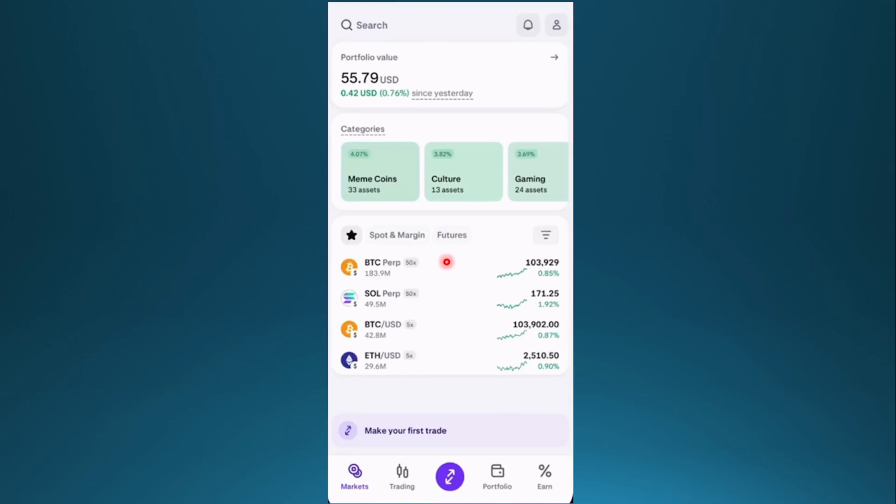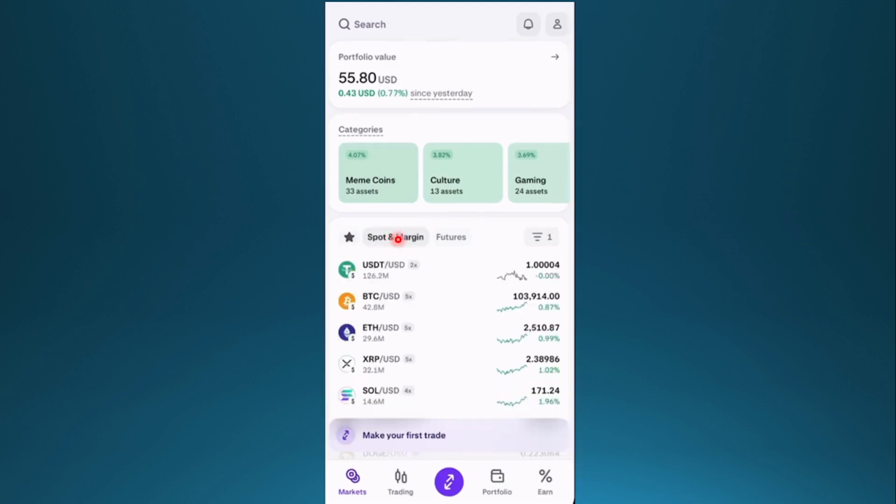Hey guys, in this video I'll show you how to trade with leverage on Kraken Pro. Very easy. First launch Kraken, come here, click on spot and margin, under markets by the way, and then just choose any asset you want to leverage.